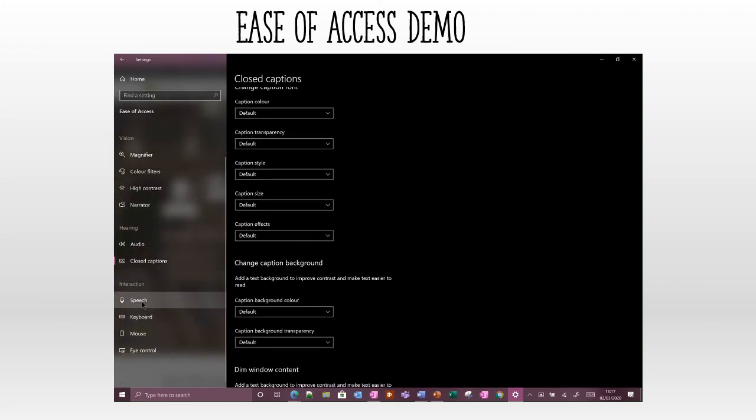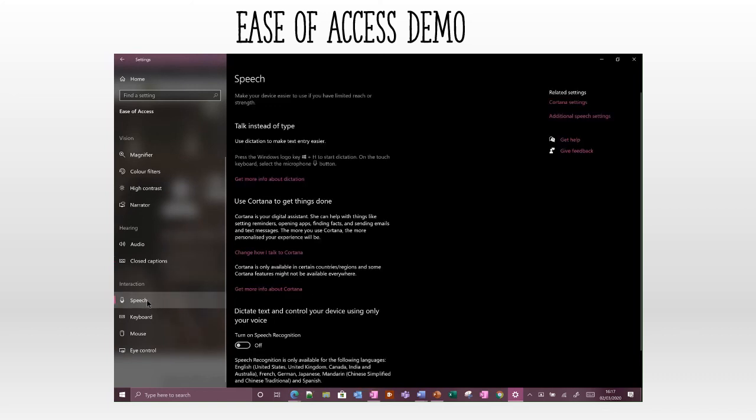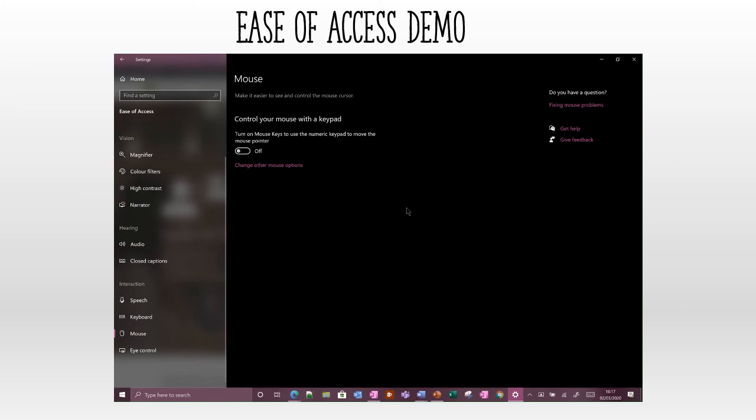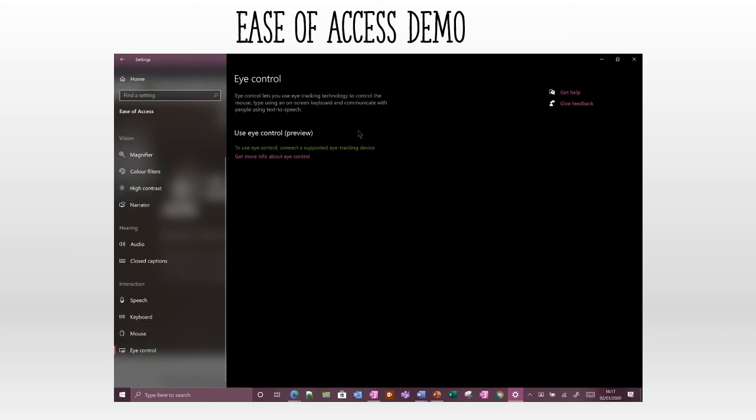Finally, the different types of interactions with your PC. So if you have a mobility issue which prevents you from utilising a mouse or other interaction device, then you can use speech to interact with your PC. You can also change the mouse settings, as sometimes people like to use the numeric keypad to move the mouse around. And finally, the latest features of eye control. If you have a device that works with eye tracking, then you can set this up on your PC. Have a look through the settings, there's a whole range of different features in here.